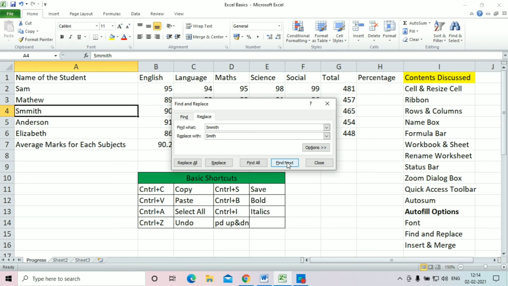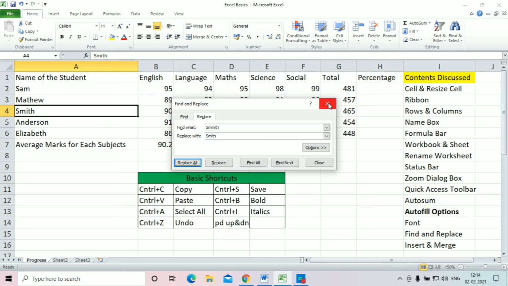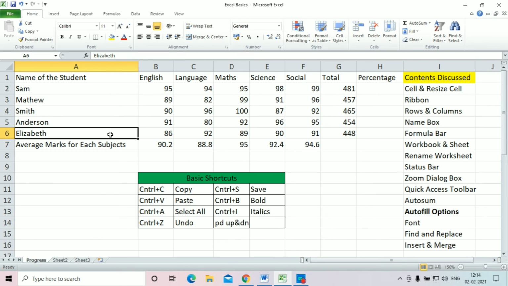So click on next, and then replace. Actually, just click replace all, not next. So it gets replaced, and Excel has completed its search and has made one replacement, in the name of Smith. Only one. If there were a lot of subjects or a lot of things, you might need to select replace all so that it gets applied to all of them as well. So the font and find and replace is over.